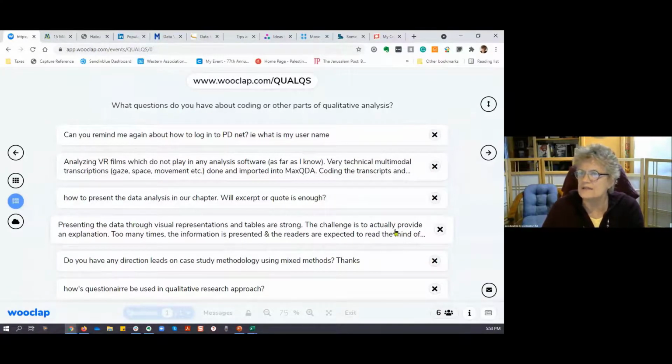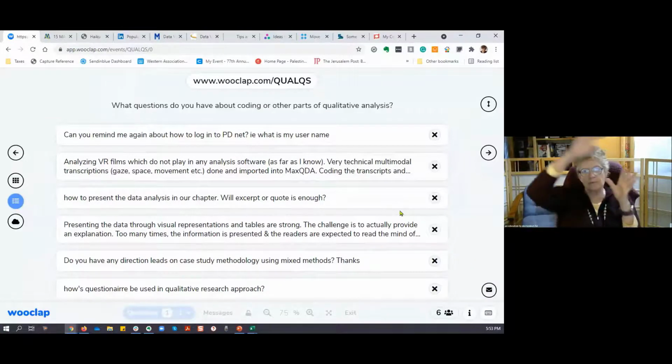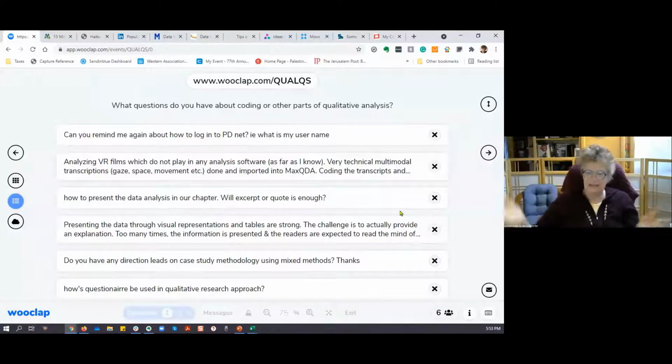How to present the data analysis in our chapter. Will excerpts or quotes be enough? Not enough specificity for me. For me, think of it as a Venn diagram. I need to see your big picture. How many? How many? How did it cluster? Tell me the big thing.